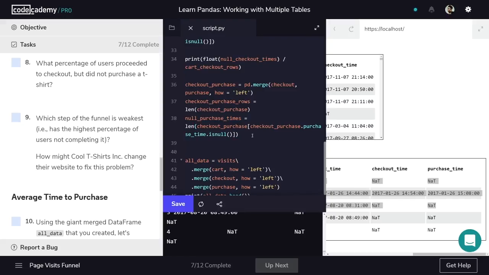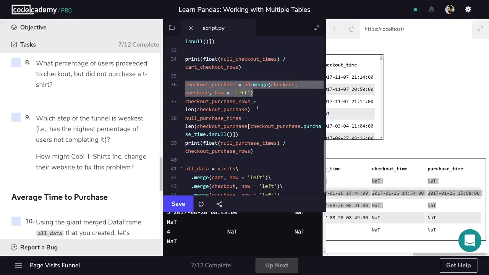Then we're going to print, we're going to convert to a float again, null_purchase_times, and we're going to divide that by checkout_purchase_rows. So what we're doing here is first merging, then getting the total number of rows, then getting the number of rows that have a null purchase time, and then we divide one into the other to get a percentage that are null.